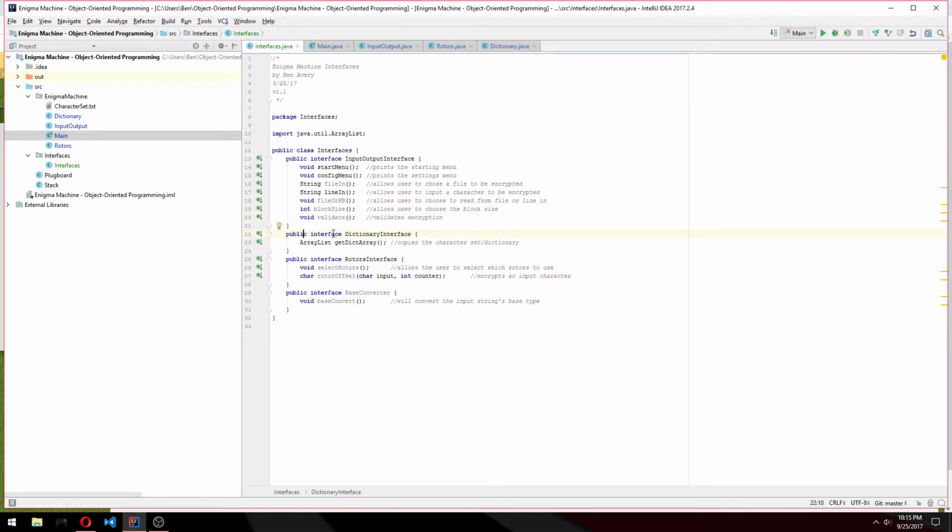So then the next interface is the dictionary interface, just basically grabbing the dictionary so that other classes can use it. The next one is the rotors interface. I'm going to be letting the user pick 3 rotors from a set of 5, at least ideally. And then the other one is the rotor offset, which is actually going to be doing most of the encrypting business. I still need to clean the actual method up a lot, but yeah.